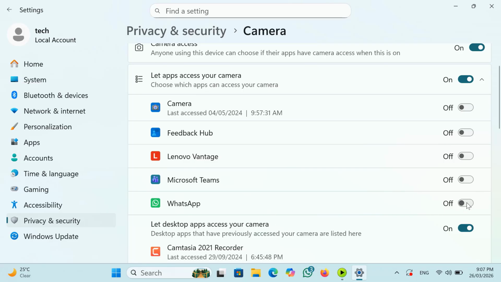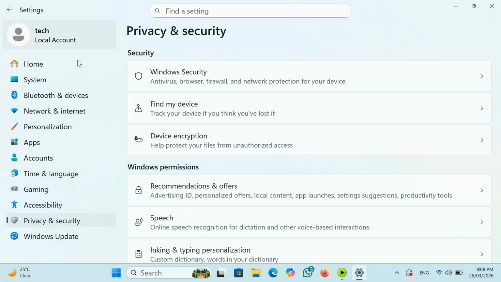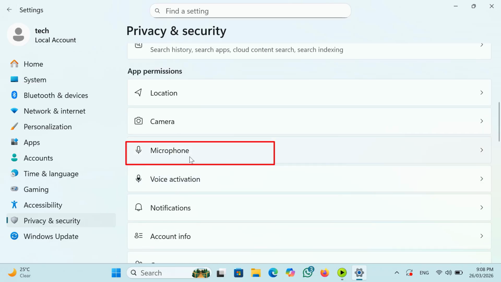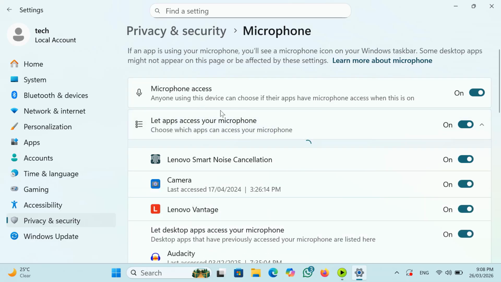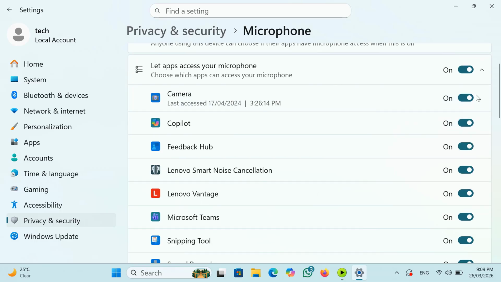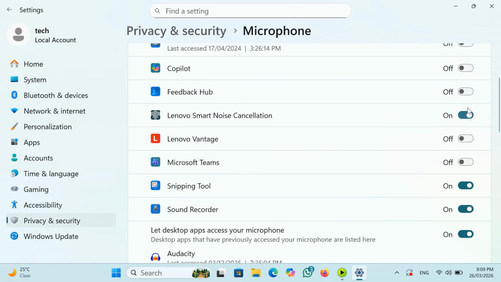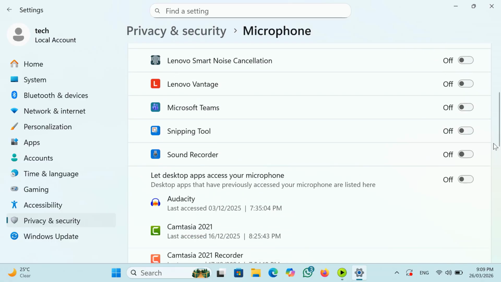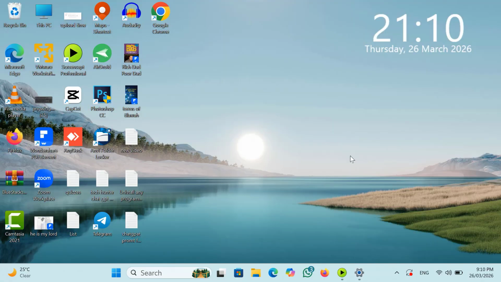Just go back from here and open the microphone option. In the same way, keep enabled the permission for the apps you want to allow, and disable it for the apps you do not want to give permission. So friends, this is the way how you can enable and disable microphone and camera permissions on your desktop.